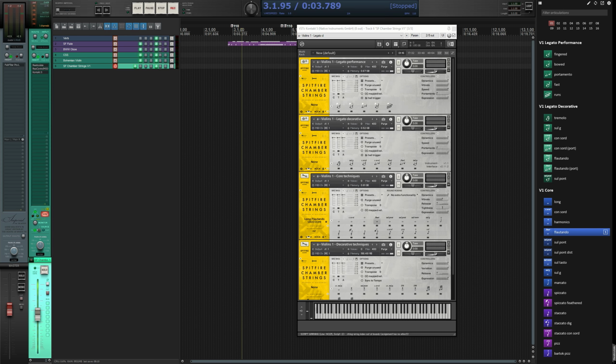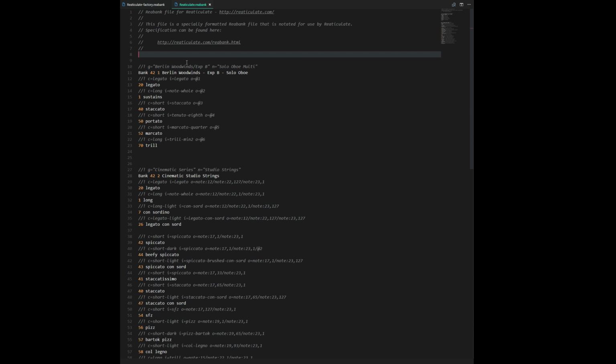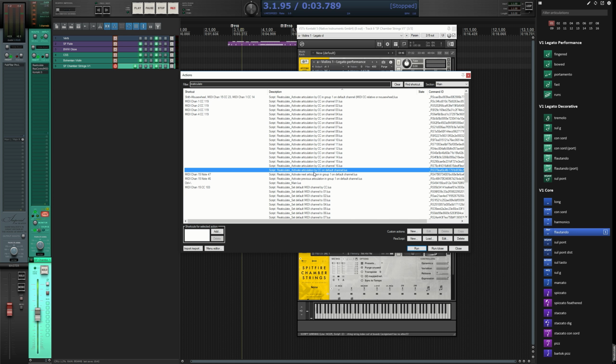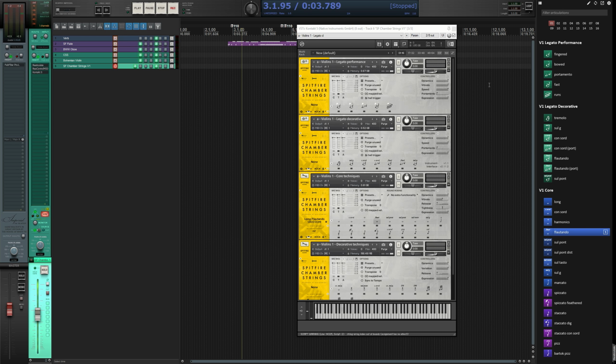Okay, a couple final bits and bobs here. So when you make changes to the user bank file that we showed earlier, that's this guy here, you need to then click this little reload icon, which will cause Reaticulate to reread the file and sync all the changes to the active track. These MIDI channels here indicate the default channel, which is the channel that when you click on an articulation or activate an articulation from one of the actions, here there's an action for activate articulation by CC on default channel, in this case, it'll use the value that's set here as the source channel for that articulation when it's activated.